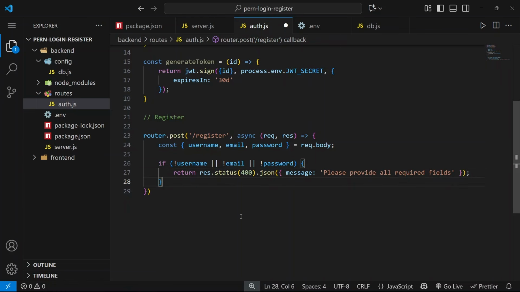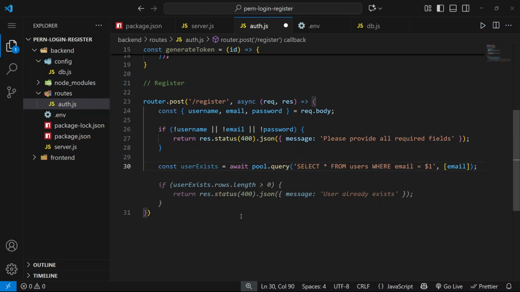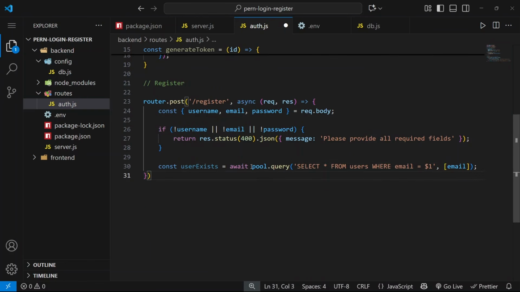Then if they are provided, we need to check if a user exists. So we need to say user exists, and it will be equal to await. Then we use our database connection, and we use this query. So it means that we want to select everything from users where email is equal to this email. So in this case, as you can see, $1 is used like a placeholder, and email is the actual value which will be used inside of this placeholder. So for example, it will be like select everything from users where email is equal to, for example, john@gmail.com.